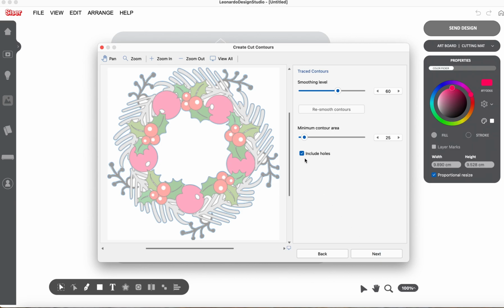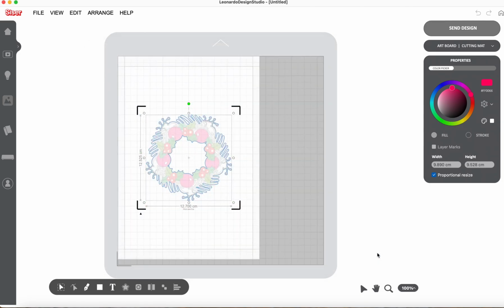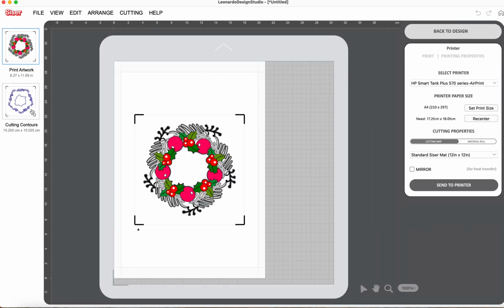Now, I've got it at the moment to include holes, but if I end up with holes in here which I don't want, you can increase the minimum contour area, and that will get rid of a lot of holes. If I put it down, you see that center hole has now appeared. If I put it up gradually, there we go, that's where it disappears, at 150. If I put it back down again, that hole is going to appear. So you can do that, and you can alter your smoothing, etc., and you click on next and say I'm finished, if you don't want an offset, and there you have it. Then you go to send your design, and you have your print and your cut file.